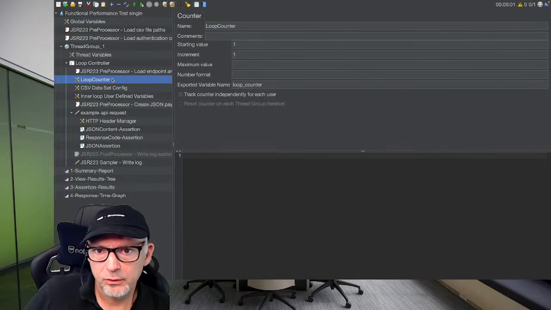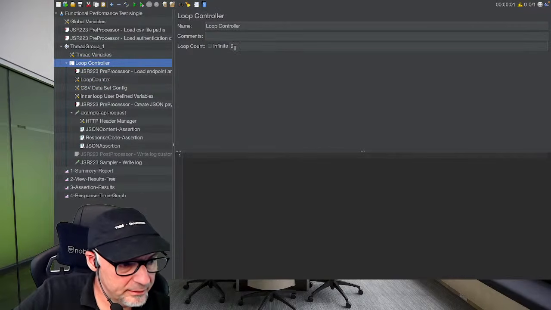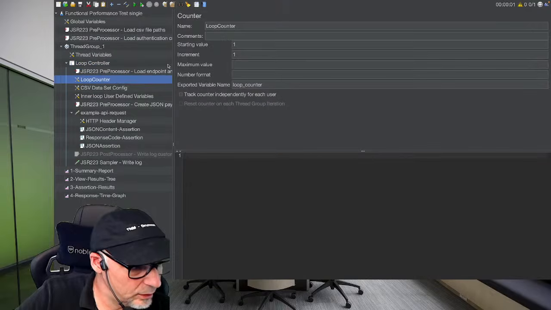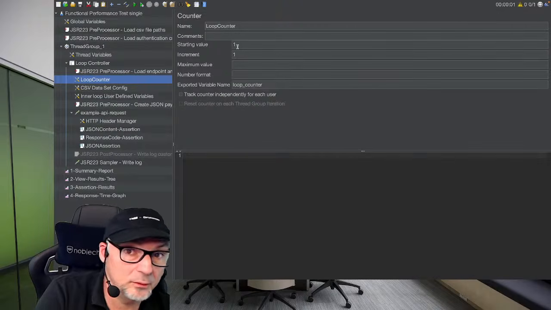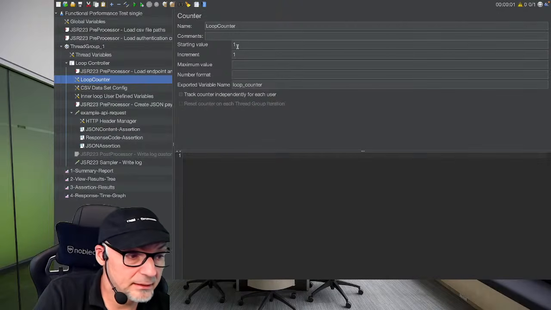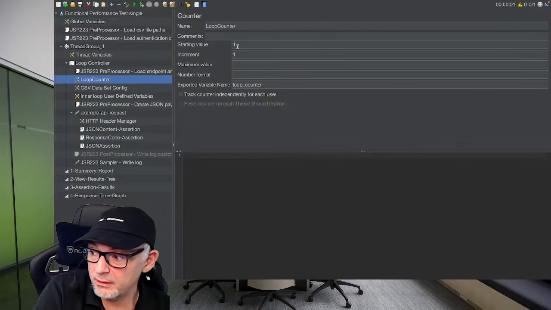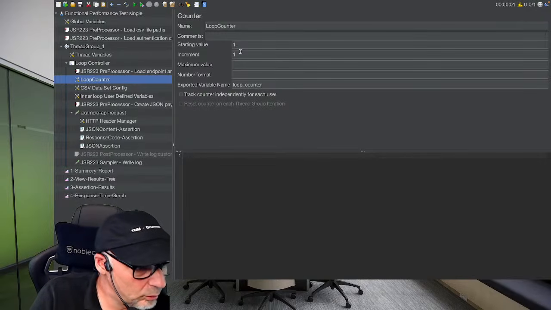So that is the count, and then here we have the loop counter, and we can define the starting value. That is important when we select something, where we start the counting related to the loop controller, and the increment. So maximum value and so on.